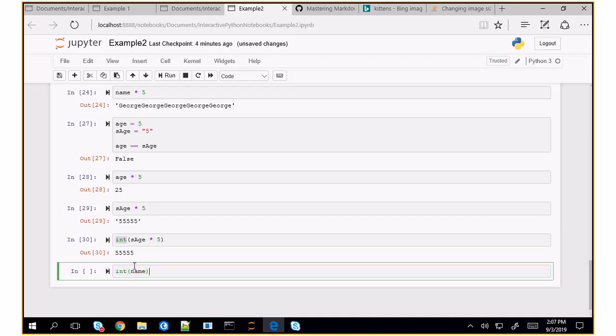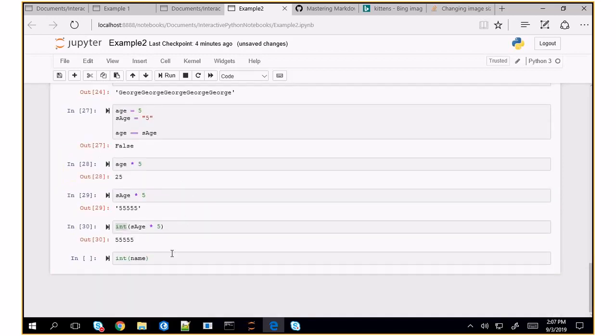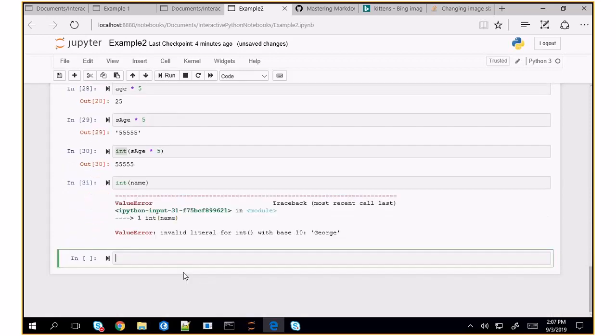name into an integer. Remember what name is? Name's George. What integer do you think is George? Well, it cannot turn George into an integer, so you get an error. So your string has to contain an actual number. It won't even, by the way, if I wrote number equal to 3, it's not going to like that.